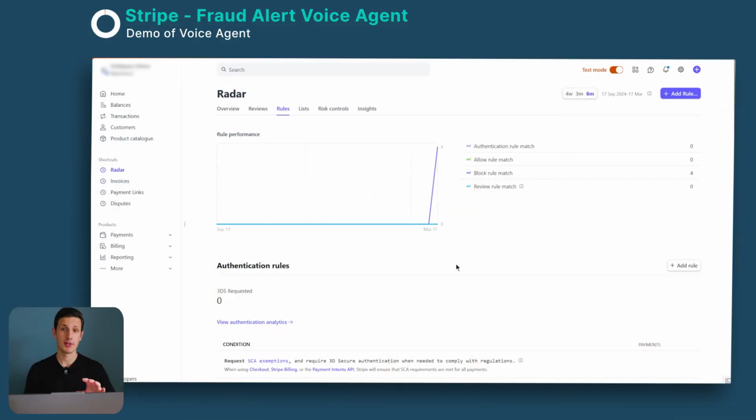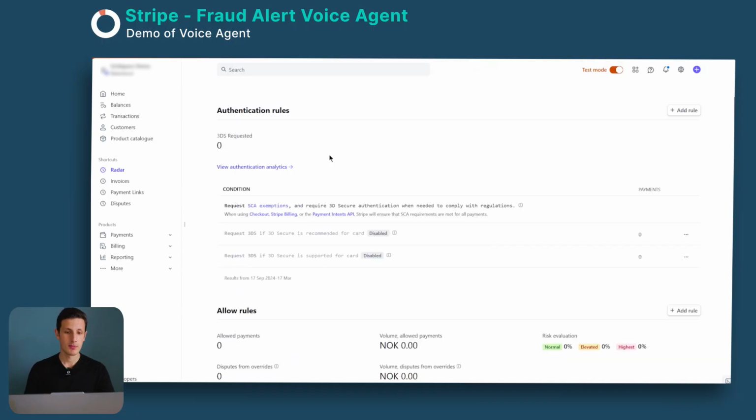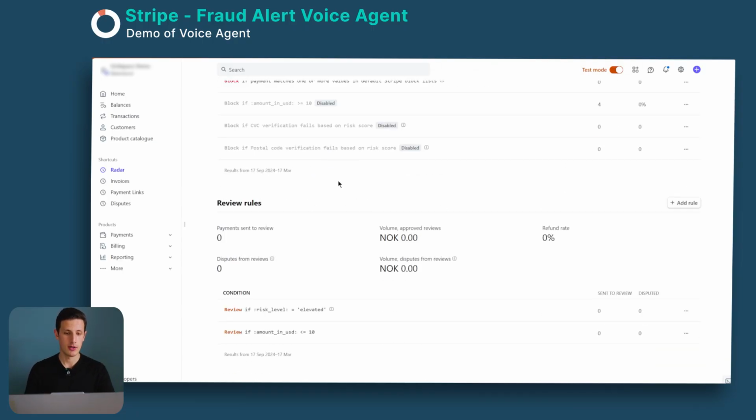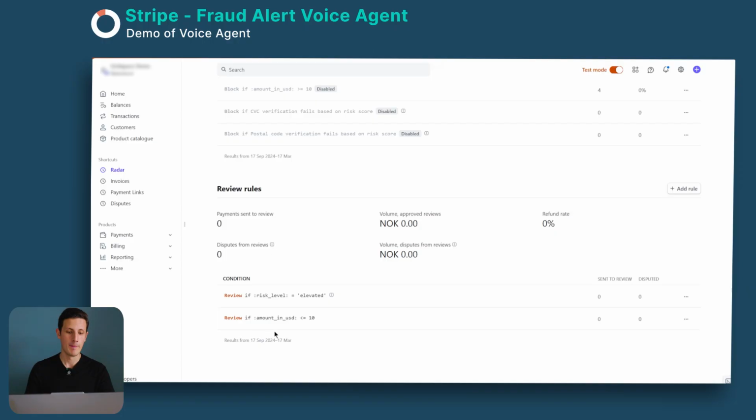So let's go into our Stripe dashboard right here. This is the Stripe dashboard of a fictional e-commerce store, and we are inside the Radar section, which is basically Stripe's fraud detection solution. We have some rules set up here. If you go down to our review rules, we set up a rule for if the amount is below $10, because in our store we don't sell anything below $10, even with discounts. It will then trigger the transaction for review, meaning something is wrong, and also if the risk is elevated or it's from an elevated risk country.